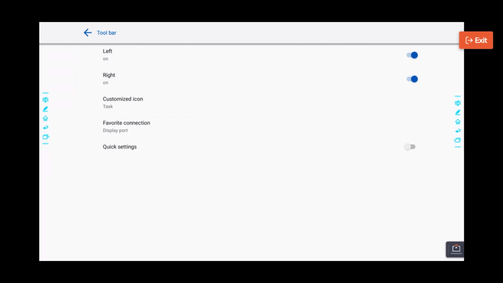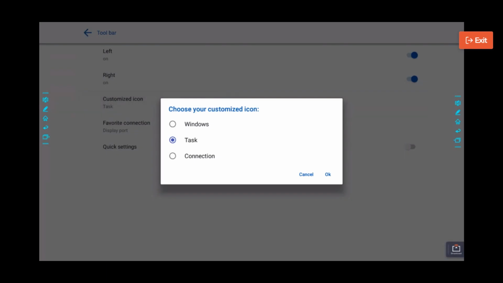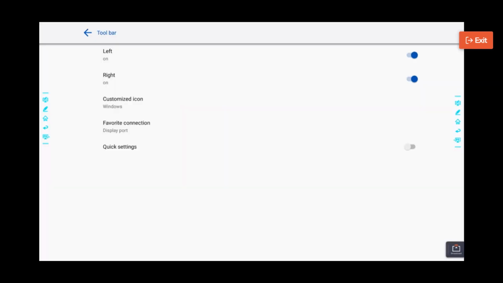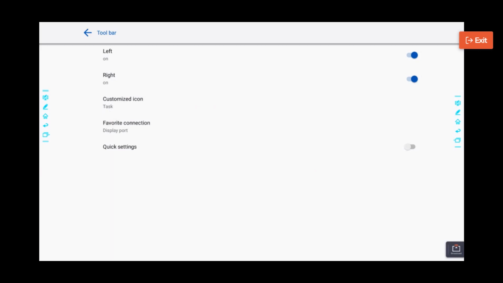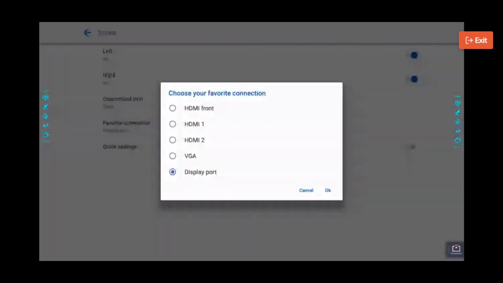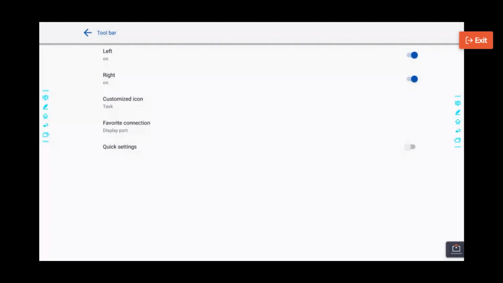Now I have changed the customized icon to task. Yours probably started at Windows, and that's what's going to launch that PC. But I would prefer to use my laptop connected to that, so I'm going to leave that at task. If you chose connection, that's going to allow you to more easily switch between like HDMI 1 and the display port and stuff like that. So I'm going to leave this one on task. You can choose your favorite connection. This one has the HDMI cord in the display port, and it also has one in one of the HDMI ports. Don't recall which one at the moment, but you can set that up.